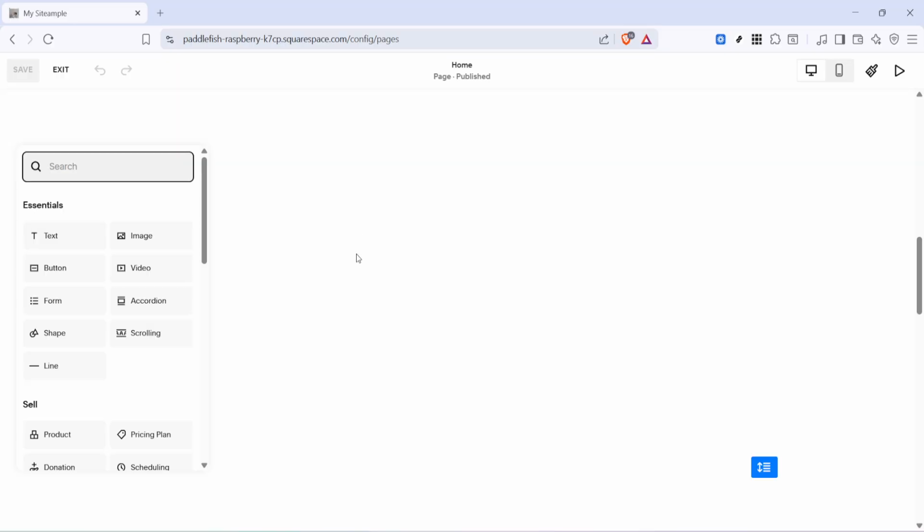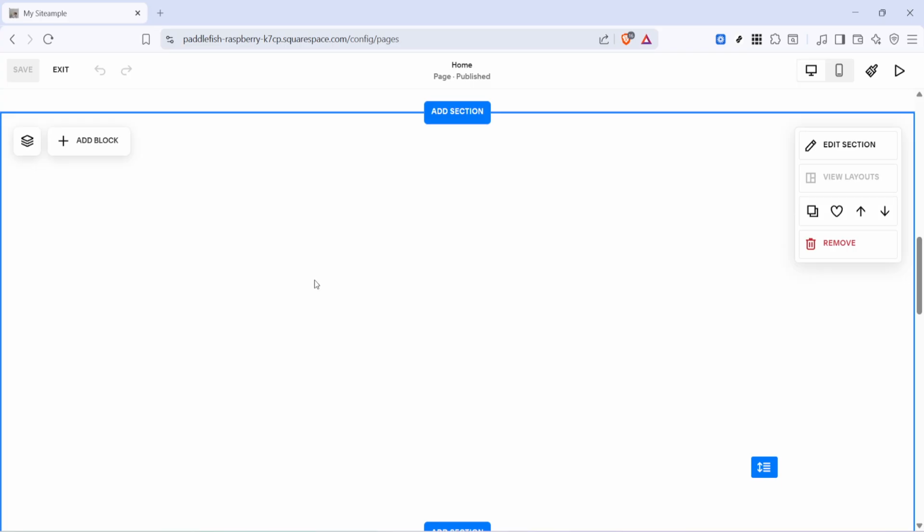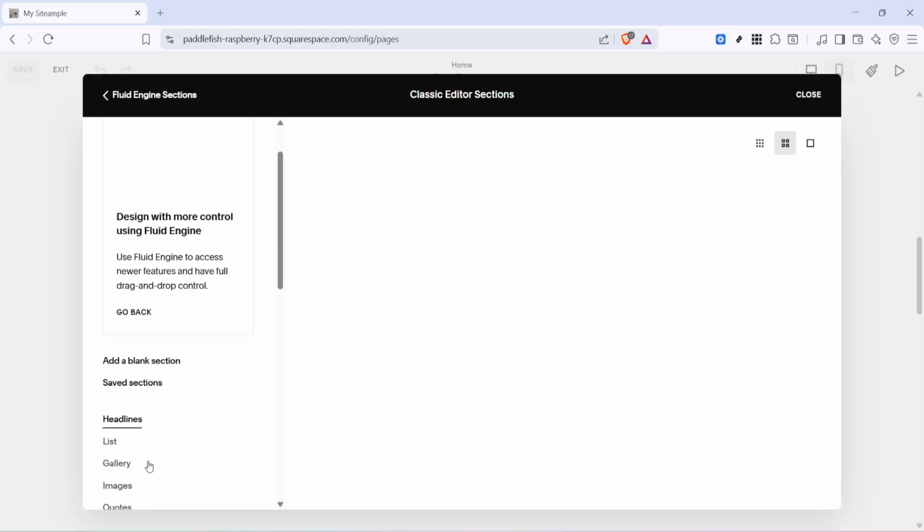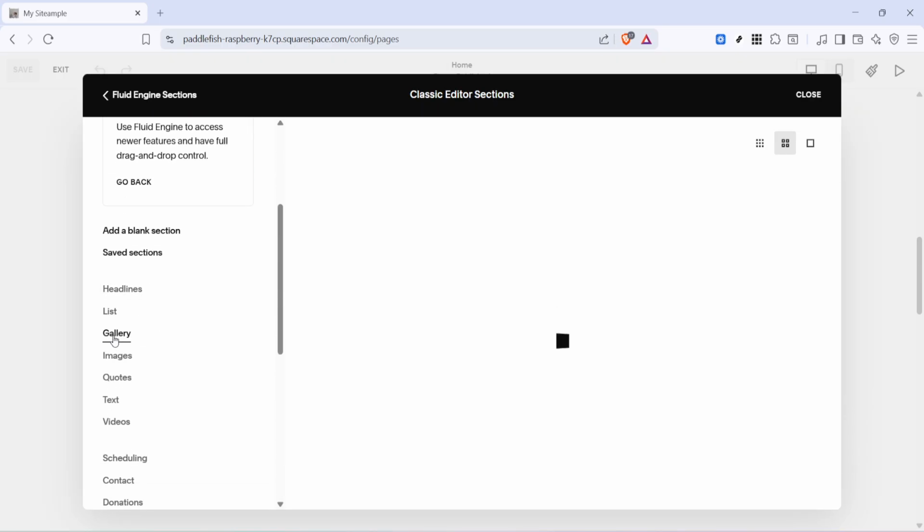A menu will pop up showing all the available block types with a search bar at the top. In the menu, click Gallery. You can scroll through to find it under the image-related blocks or just type Gallery into the search bar. Once you select it, the new block will appear on the page with placeholder content.